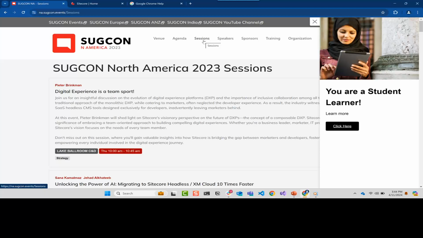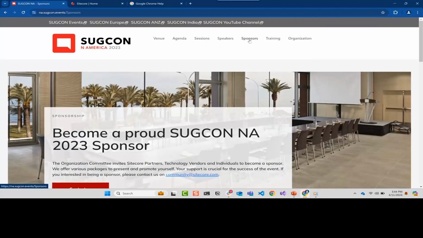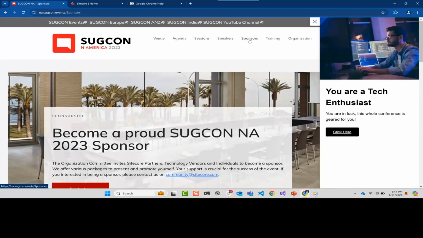Nothing crazy about that, but then if you navigate to other pages, it should actually start to change, based on it collecting that first page view and then the next page view. And so now it's changed to I'm a tech enthusiast because I was interested in the sponsors page. Let's take a look at a bit of how this works in Personalize.